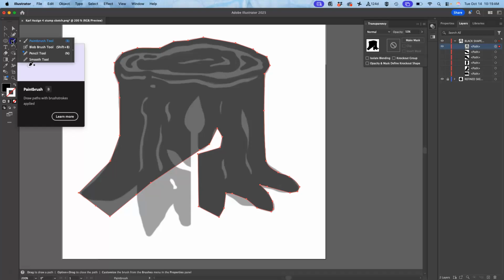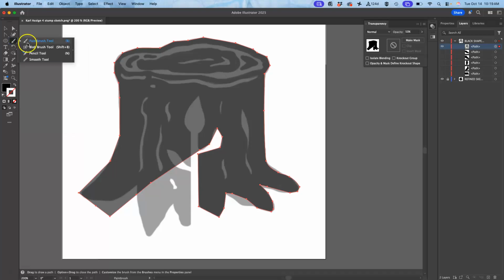So instead, the tool I'm talking about is one that we never use in Photoshop because it's a worthless tool in Photoshop that fills in solid pixels. And this is the pencil tool.